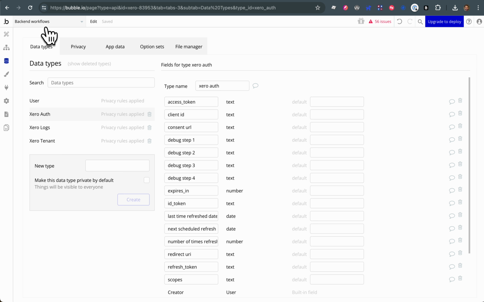And that way, any user of your Bubble app is able to hit the API calls to grab whatever REST API calls you want to implement in Xero with the API connector.